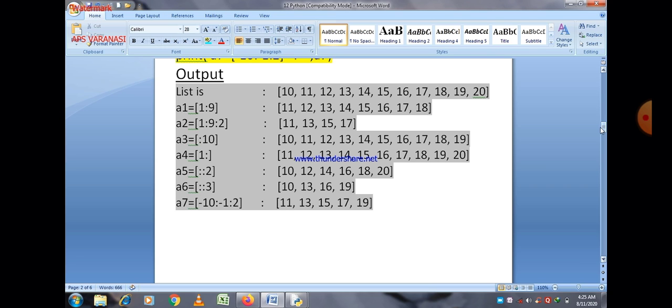Next, you can easily see that there is an increment of 2, so every second value is printed. So after 11, 13 will be printed, then 15, then 17. And as far as A3 is concerned, you can easily see that no start value is given, so counting starts from the first element and goes up to the value at location A9, because 10 is not included here. In the case of A4, you can easily see that the value at location 1 is included here, and after that all values are considered.